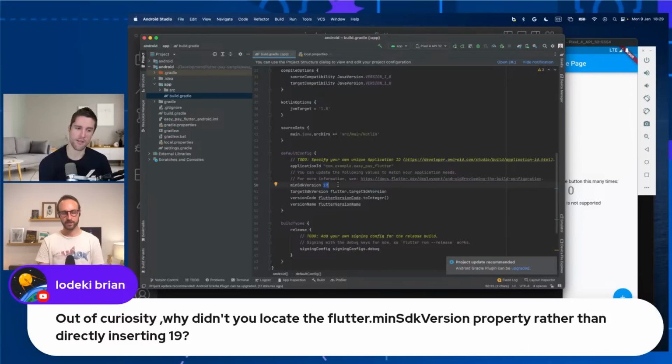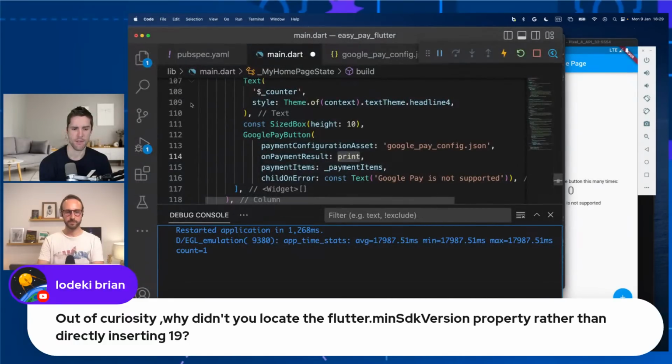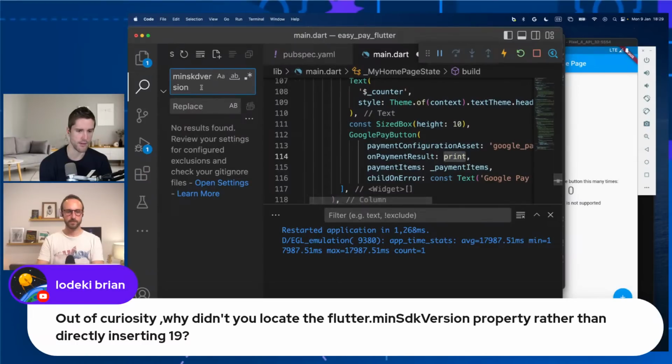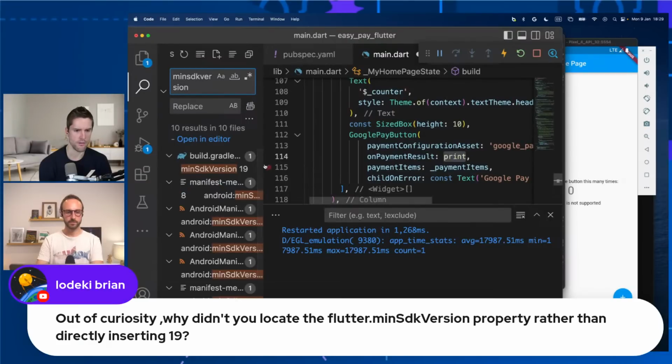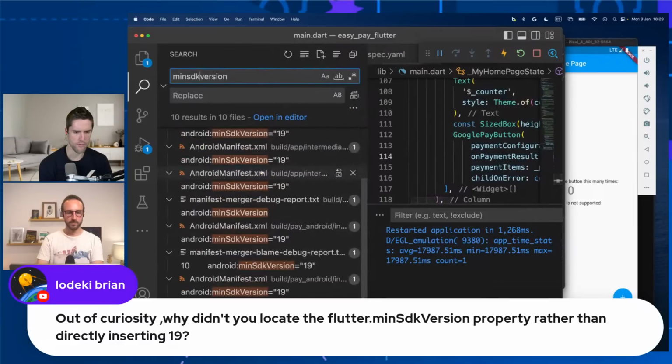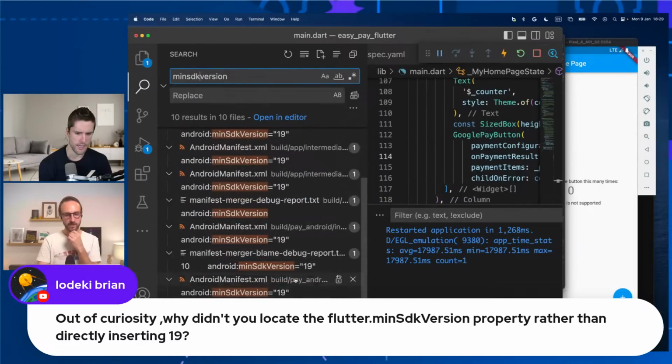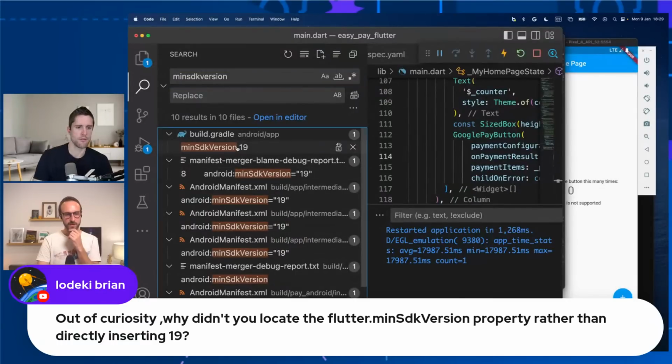I would start by just grepping for that string, min SDK version, and see if it shows up anywhere. But it might be something that gets string-replaced at build time and comes from some kind of deeply buried place. I think so. I'm not sure. Okay, here we have 19, that's what you set it to. So these are probably build artifacts, right? Yeah, this is the build directory. So is there anything not in the build directory here? This one, which is what we set it to.